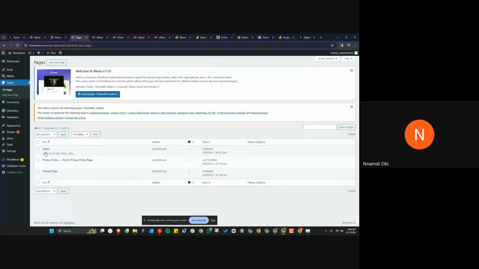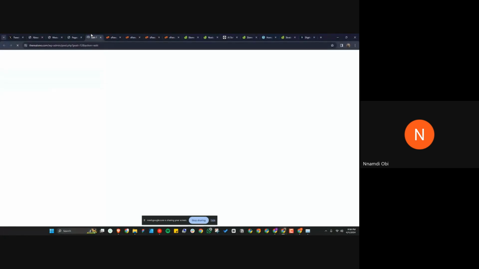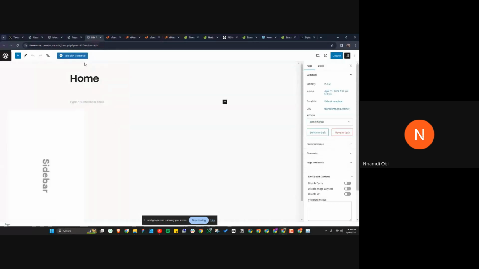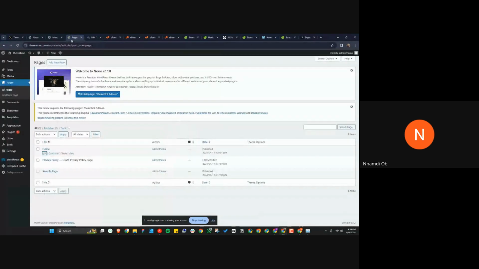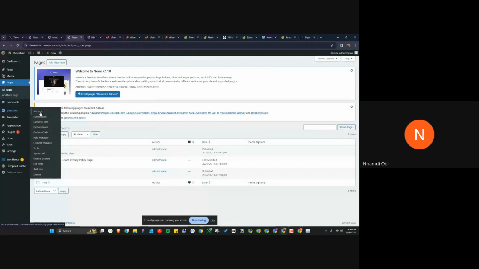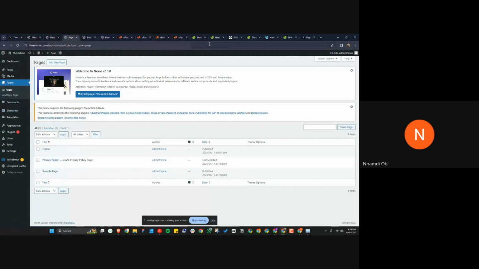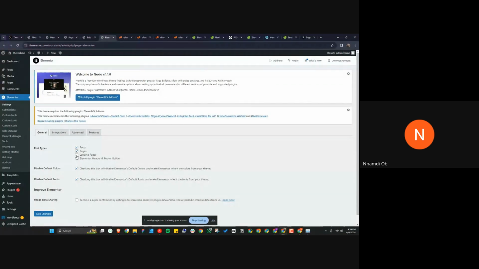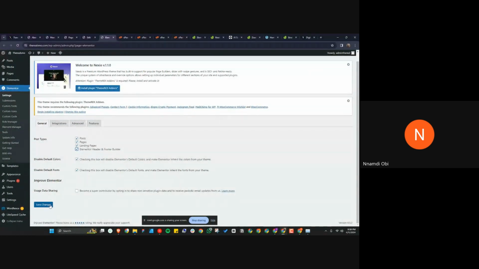So let's go back to home and click on edit. Because we're using Elementor, remember you can use any type of builder, but for this class we're going to be using Elementor. You click on edit with Elementor. While that is going on, open your Elementor settings and click on what you are able to edit. So Elementor, landing page, pages, posts, you can edit all of that. You click on save changes.